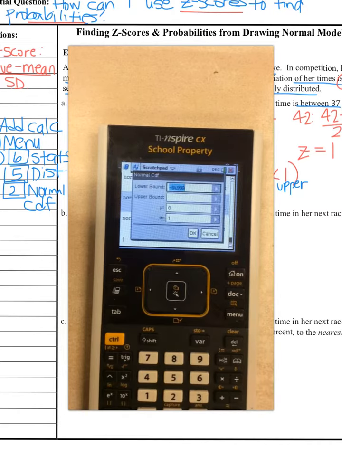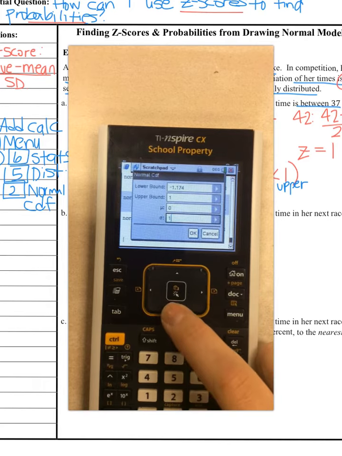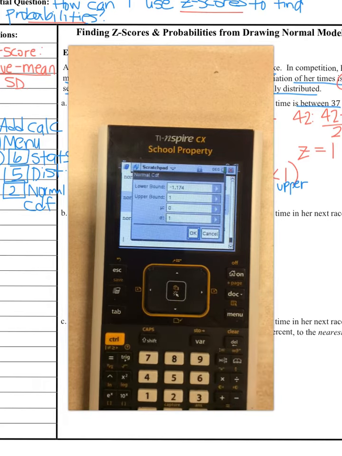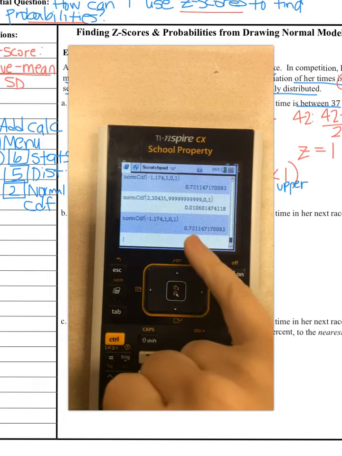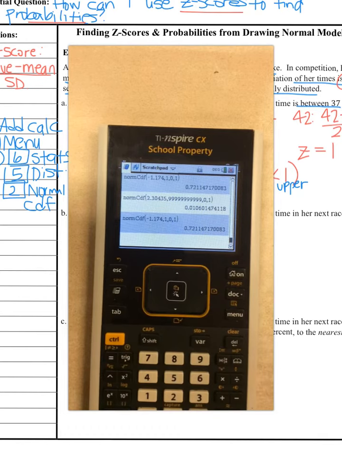Our lower bound for this one will always be the smaller number, so negative 1.174 from your notes, and your upper bound z-score was 1. And then these two things you never want to change, just leave them as what they are, and then hit OK. And what it calculates for you there is the probability, so 0.72 rounded to the nearest hundredth, 72% chance. All right, so that's your answer for the first part.